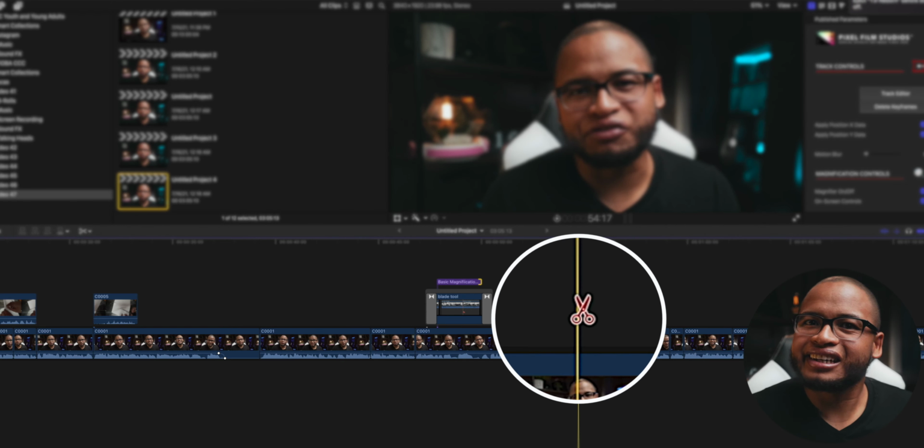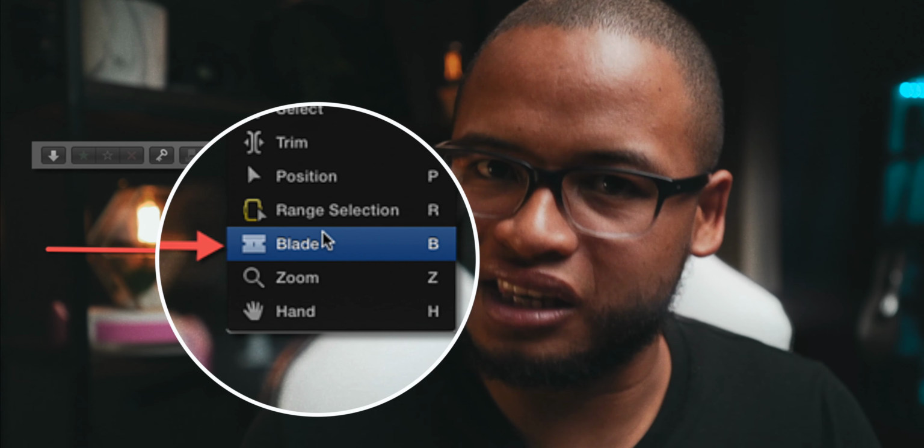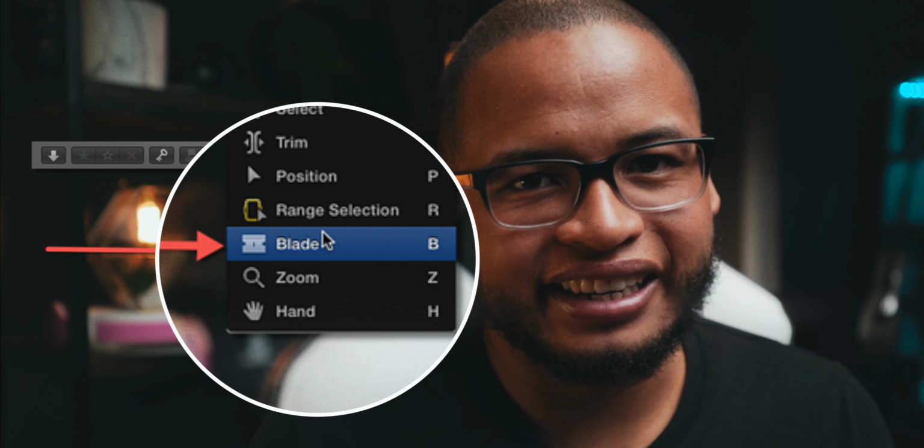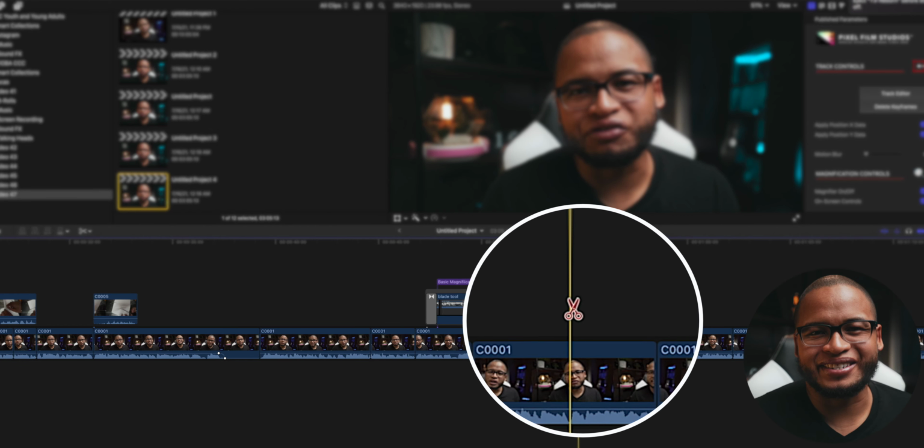So the reason why I wanted to make this video is the recent update of Final Cut Pro. They just changed the icon for the blade tool. It used to be a blade, looked like this, and now it looks like a pair of scissors. Threw me off the first time I saw it. I thought I pressed the keyboard shortcut B for blade, and now I'm having these scissors up here.